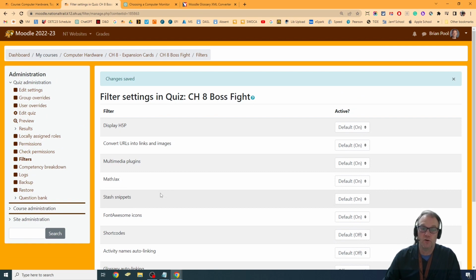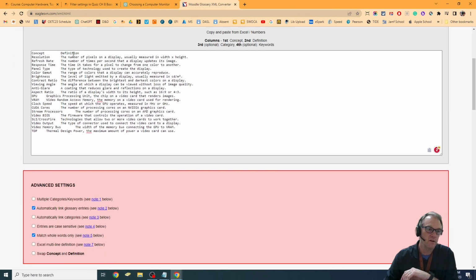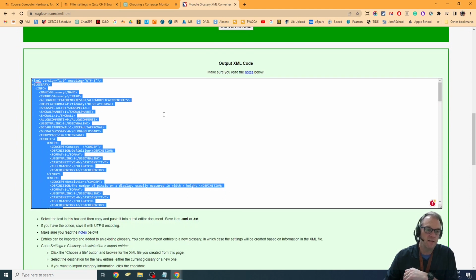And that is it for creating a glossary. You can use any list that you've got, and it will import it. All you have to do is use that website. Again, super easy. I just drop that list in there and then hit the convert to XML, take this XML and save it as a file, and then import it right into my glossary to get my glossary started.